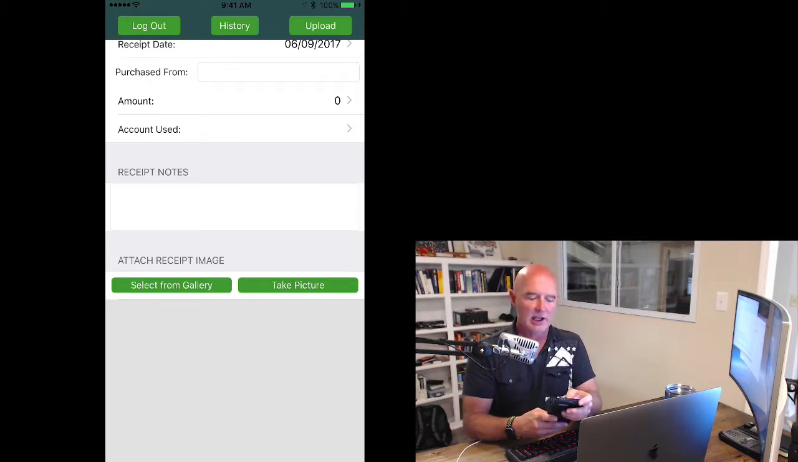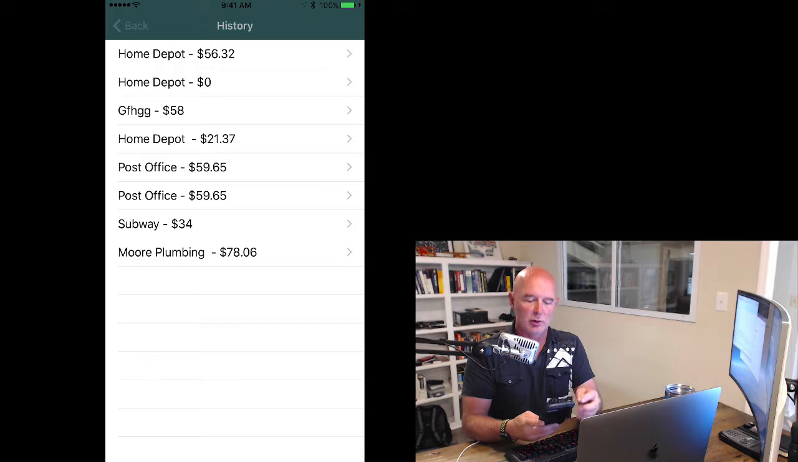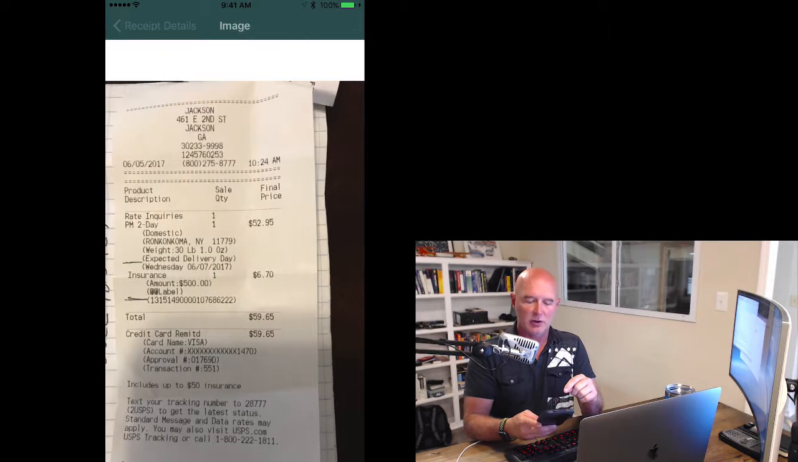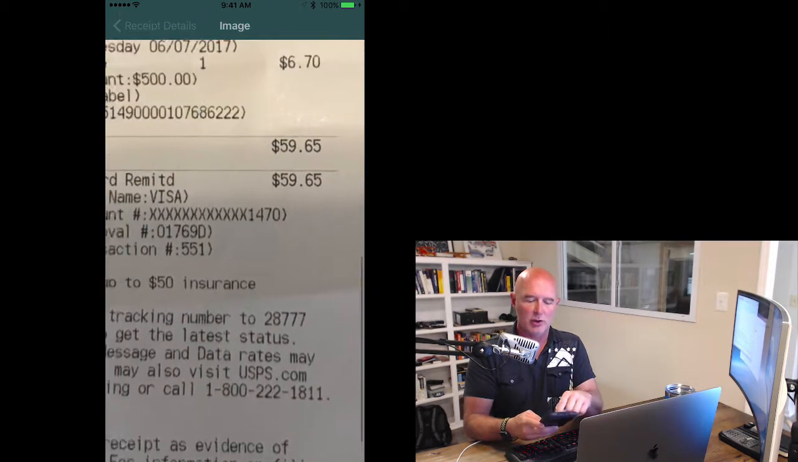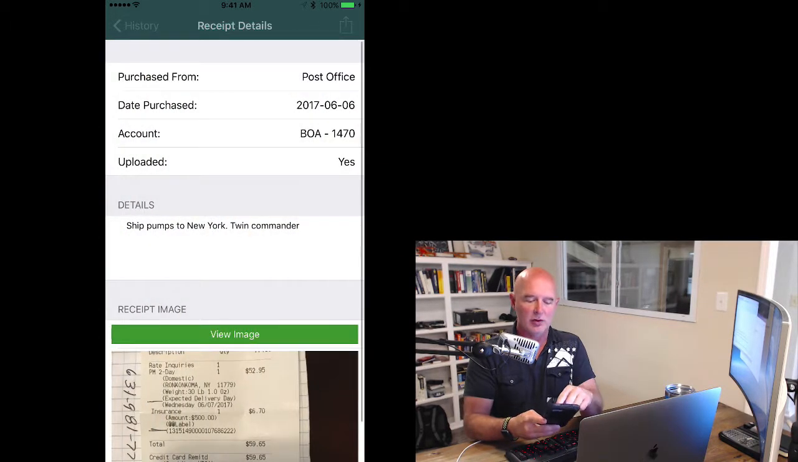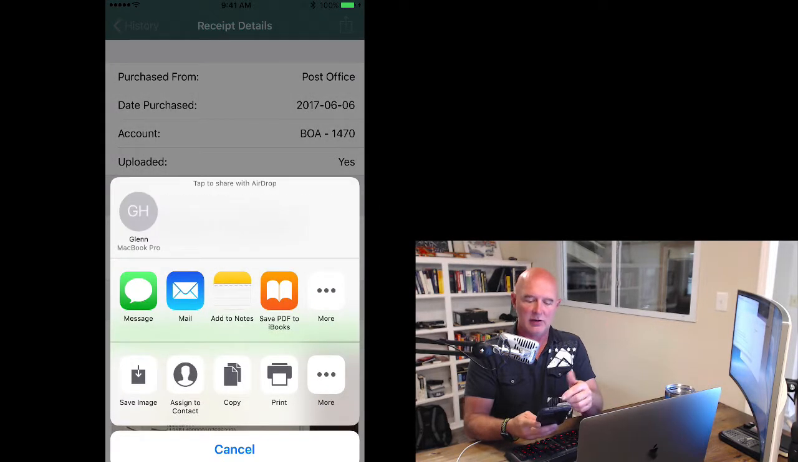Now, a few other things about the application. You have a history button that, if you go to it, will actually give you the history of all the receipts that you've uploaded through the application. Clicking on any of those will actually bring up the original image and the other information that had been filled out. If you click on view image, you can actually scroll in and see the actual information on the receipt. If we go back over to this receipt page, you'll notice up here in the top right, we have an icon that will allow you to print it, email it, text it, whatever you want to do with that particular receipt.